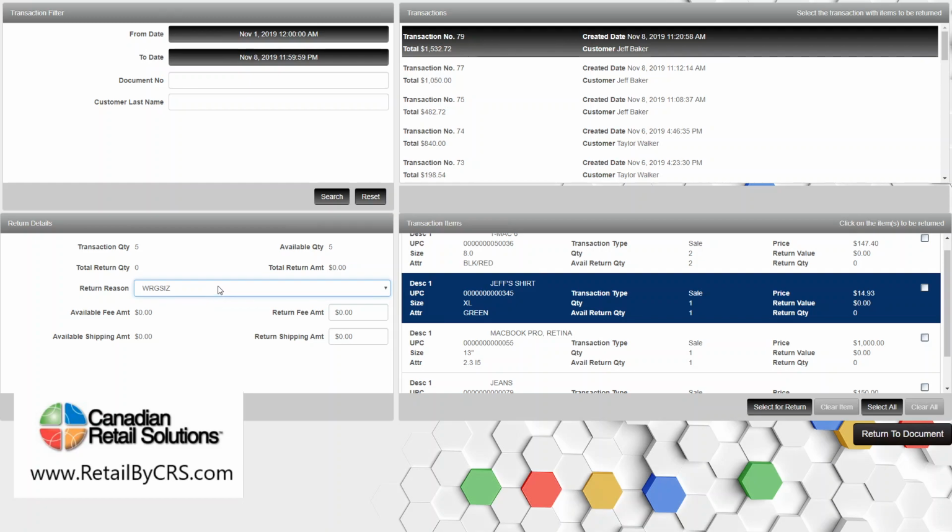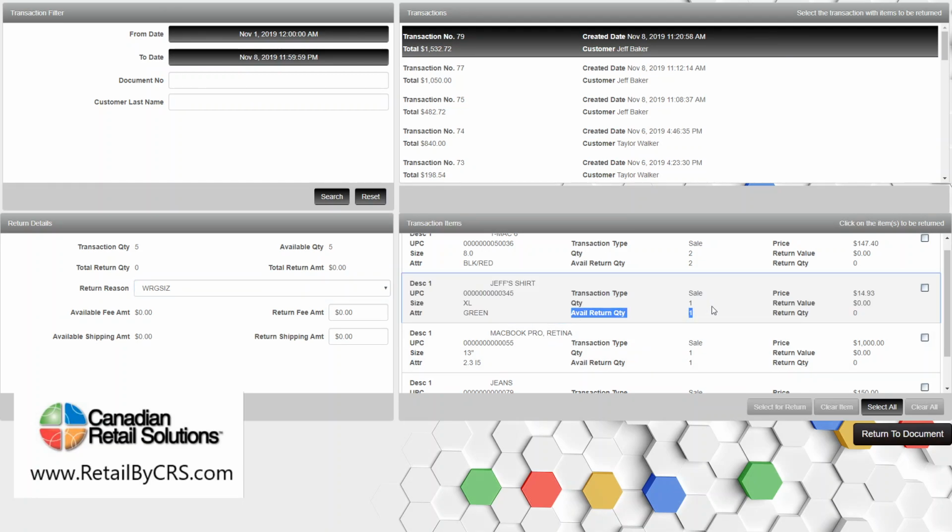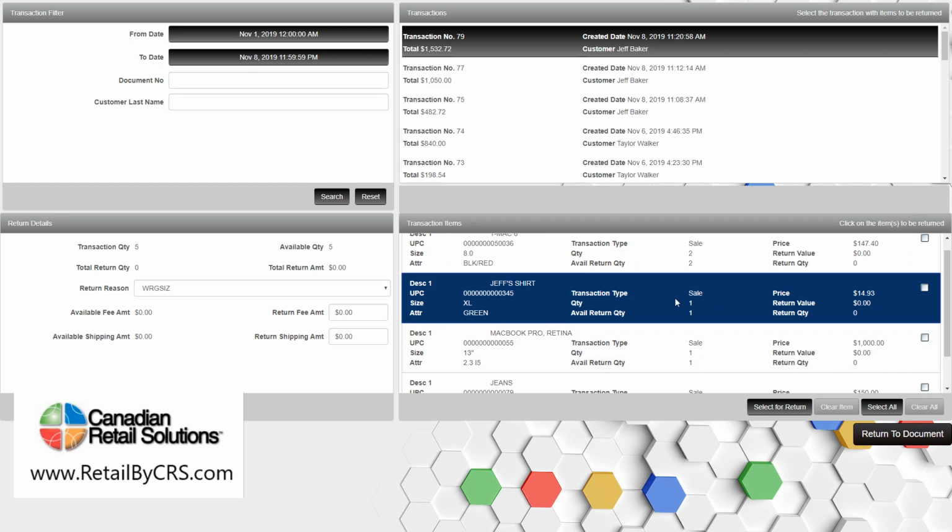We can customize these reasons, and we can set the system to require the reason. It doesn't have to be required. You can charge a return fee. You can charge return shipping amount if it was an online order. But when you're ready, you'd make sure the available return quantity here is 1. It would not let us do this return if this item was returned previously on this transaction. So it's smart in that regard.